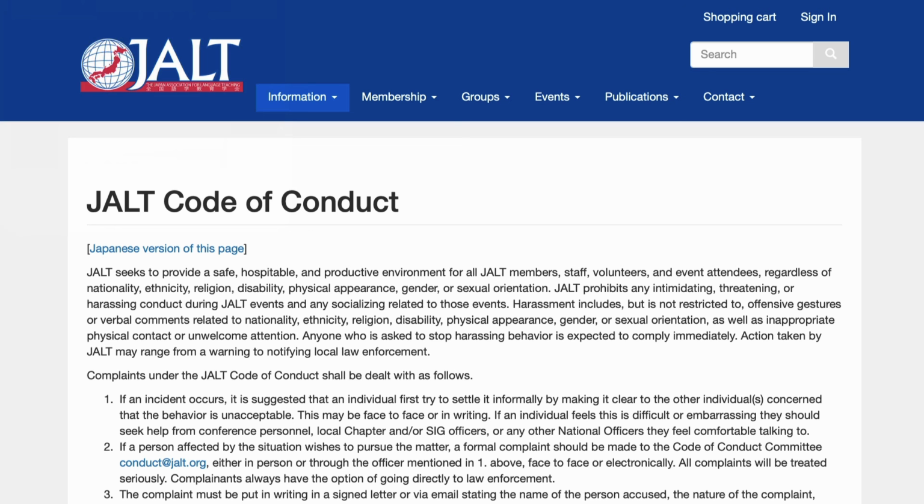So please make sure that your event participants know about the JALT Code of Conduct and know that it is in force when there are JALT events. And one of the best ways to make sure that everyone knows that the JALT Code of Conduct is in effect is to add a check button to the event sign-up page.